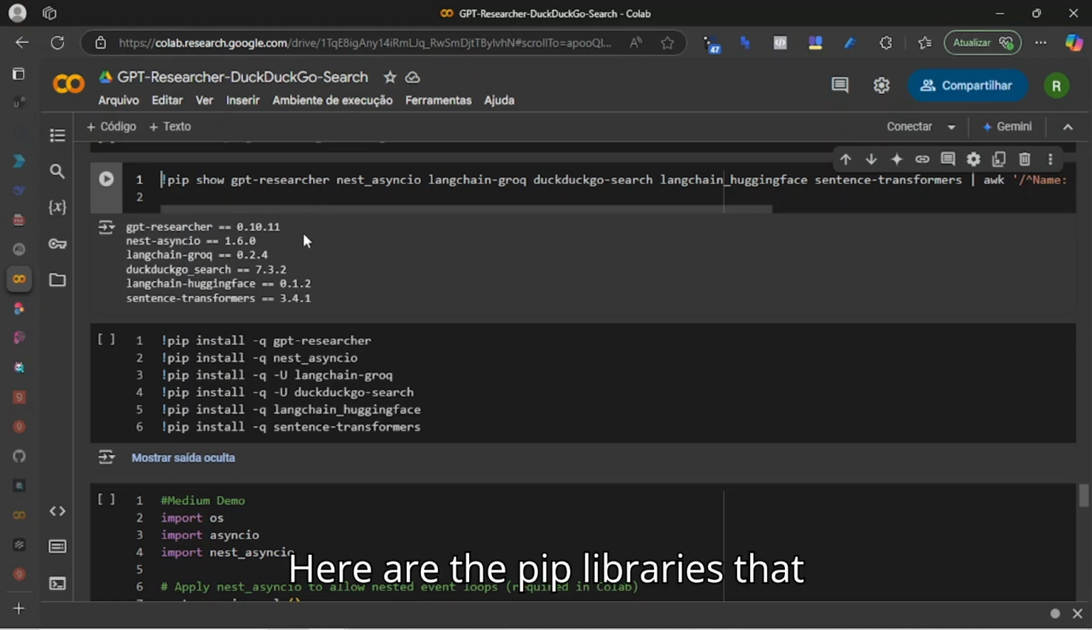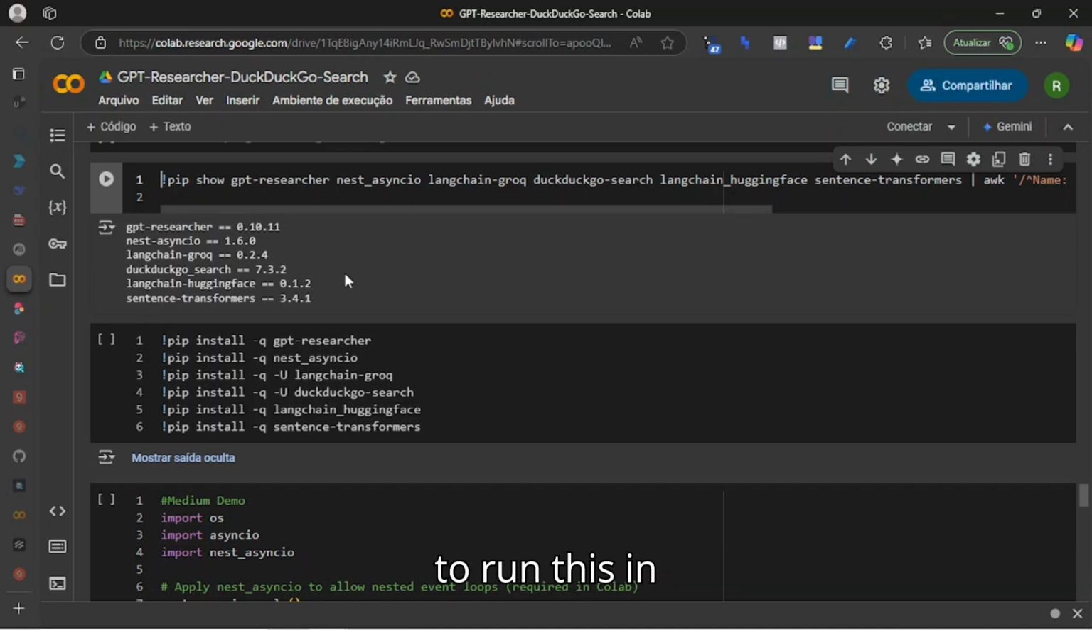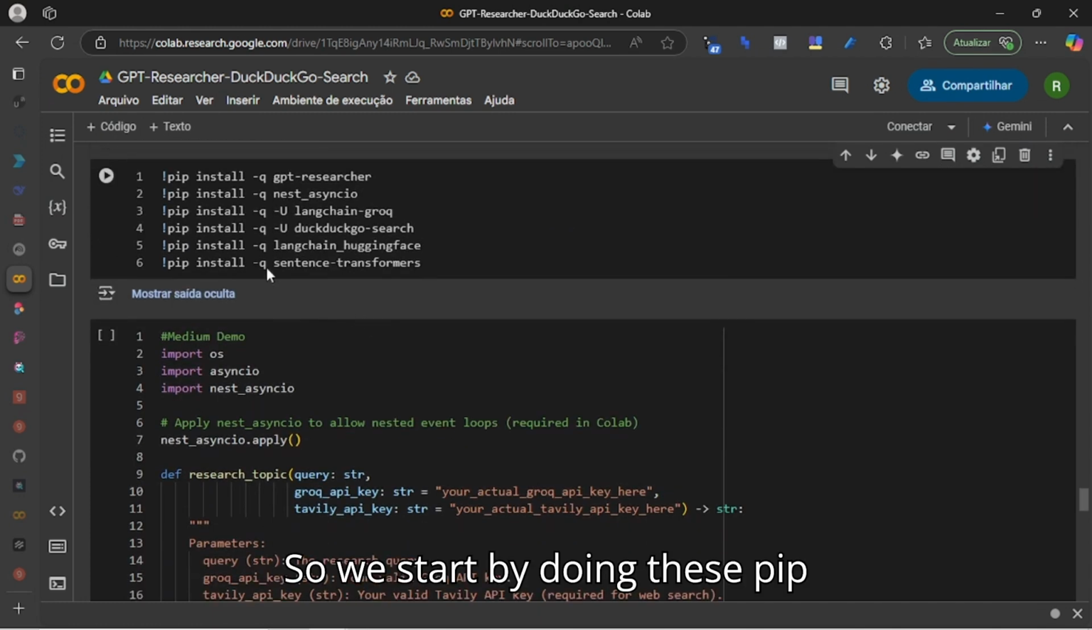Here are the pip libraries that I used with the versions, in case you want to run this in the future. But as of February 2025, if you just do a regular pip install, it will most likely pull these versions here. So we start by doing these pip installs.